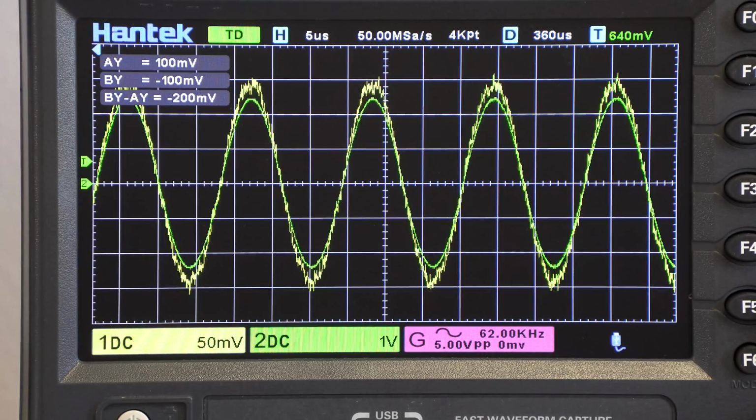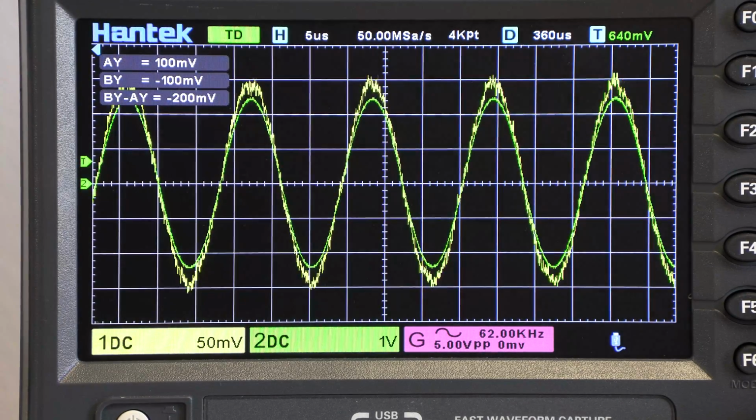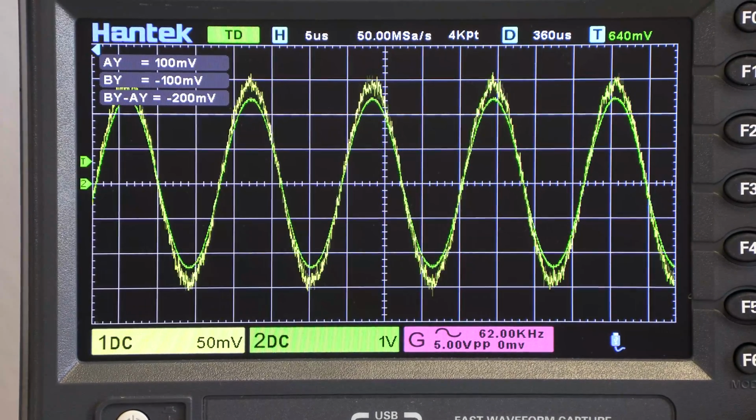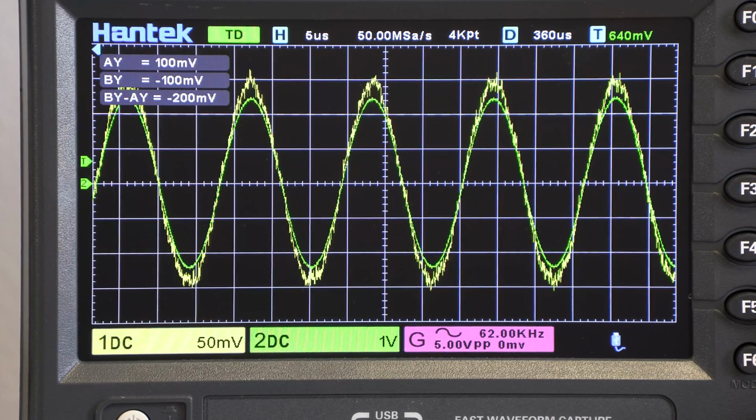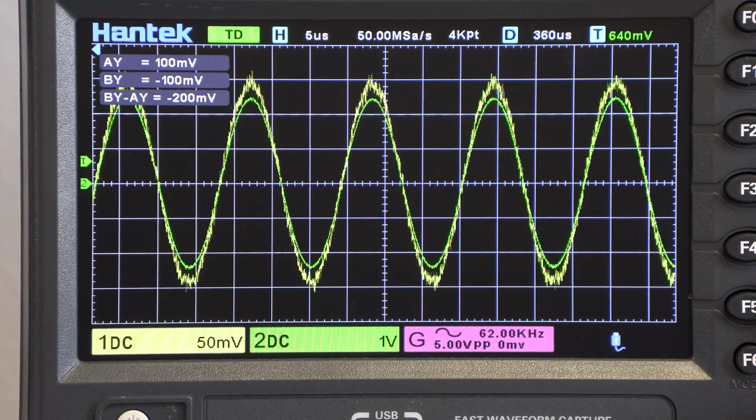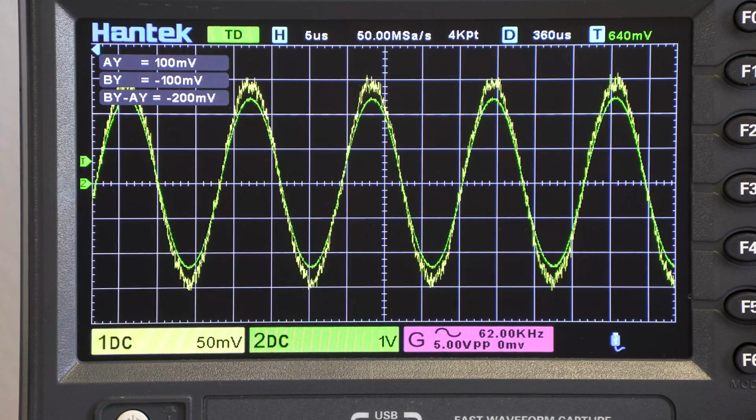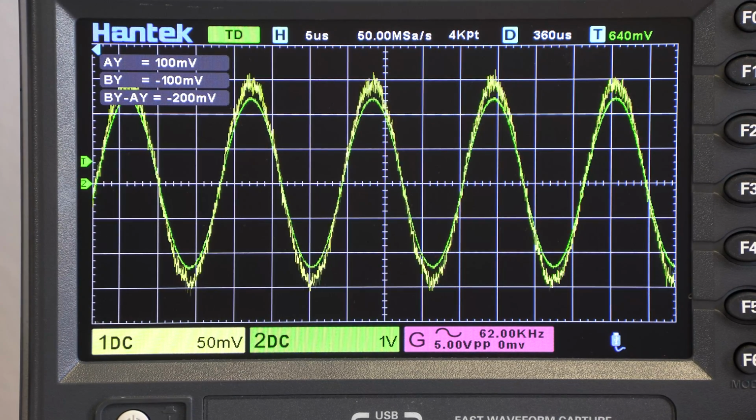So here on screen on the Hantek scope, I have my primary side in green and I have my secondary side in yellow. And you can see here that we have a turns ratio of about 20. It's actually a little bit less than 20. The scales are different by a factor of 20, and the curves mostly overlap at this level. So that tells you that your turns ratio is pretty close to 20.